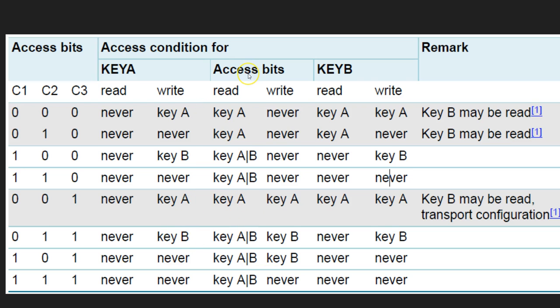If you look at the readability of access rights, the access rights are always readable in one way or the other. For example, here you can read, but you have to authenticate with key A. There are some combinations where you can read with either key A or key B authentication. That's what you see here. There are almost 5 entries where the access bits, the 3 bytes, are readable, whether it can be A or B.